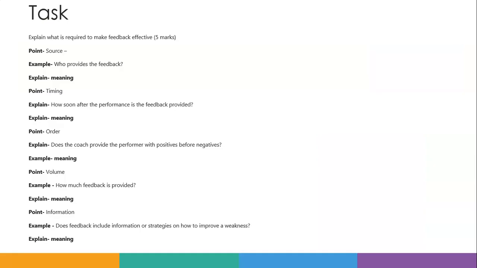Task. Your final task for today, on a piece of paper, make sure you do it and keep it. Explain what is required to make feedback effective. Now this is based on STOVE. So you're just going to attempt to do this and try and make sense of explaining why this is effective. I've given you all the points here.